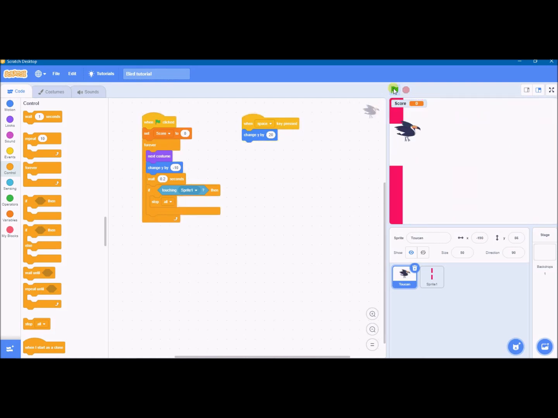So the bird has stopped, or the wall has stopped, but it stopped before I got a score. So let's try that again. There you go, 1 point, 2 points, and then the game has stopped. I've got 2 points because the wall went through twice. Fantastic, that's great.